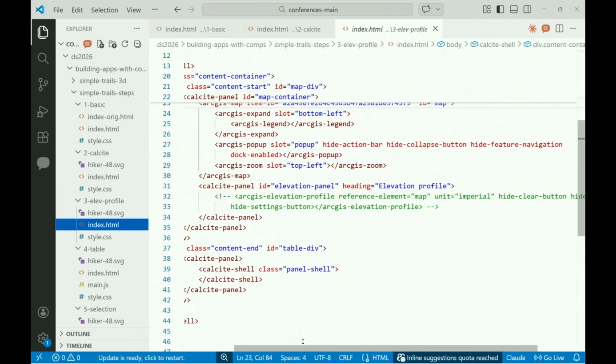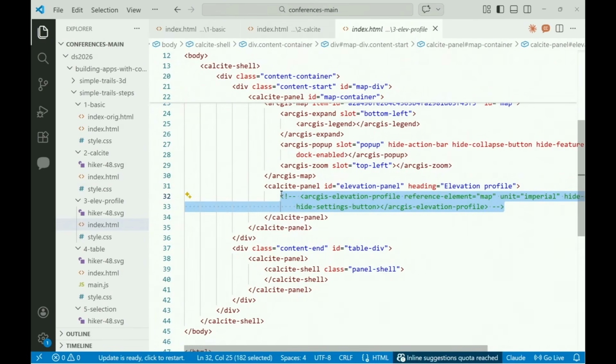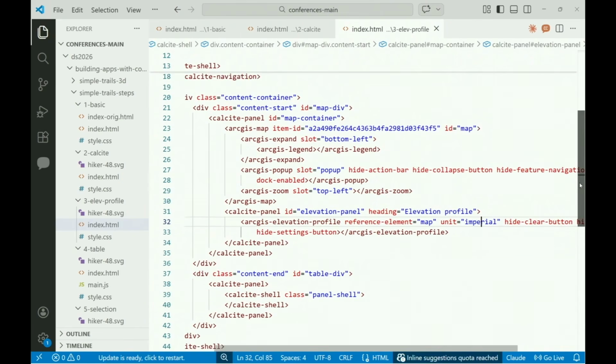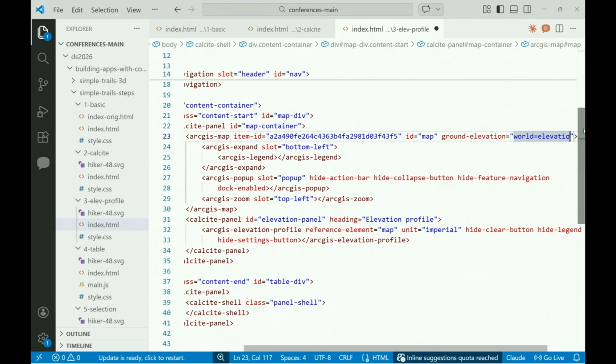And I'm going to uncomment this code. So it's below the map, so it's using the reference element. It has a few properties set, like which units I want to use. But I'm not quite done. I actually have to give the map the terrain information to be able to use that. So I'm going to set ground elevation to world elevation, and that's just going to use.